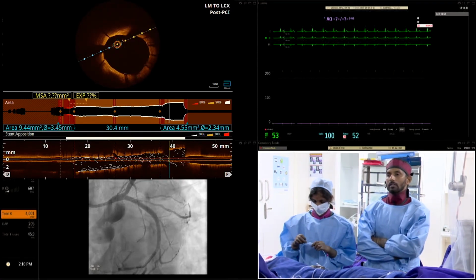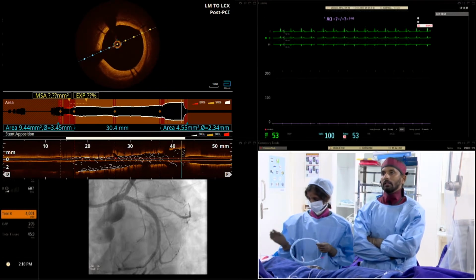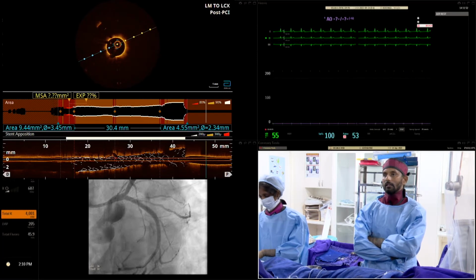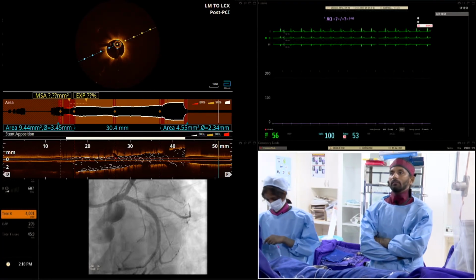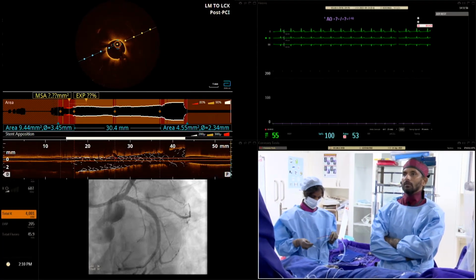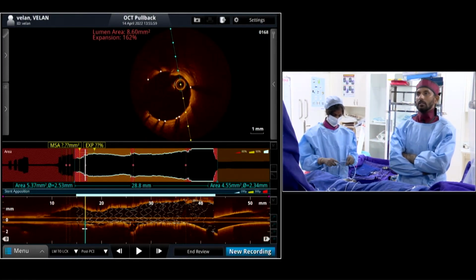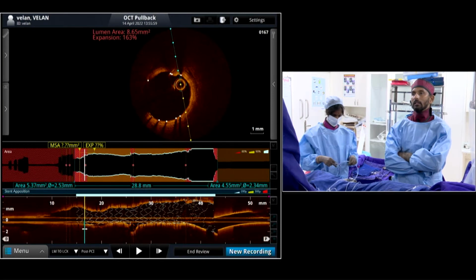Remember, this is a long stent, so assuming from the distal segment, it's giving an expansion of 373 in the left main. But the distal edge of the stent looks clean with no dissection, and we got an area of around 5.8 to 6.25 square millimeters into the distal part of the stent.